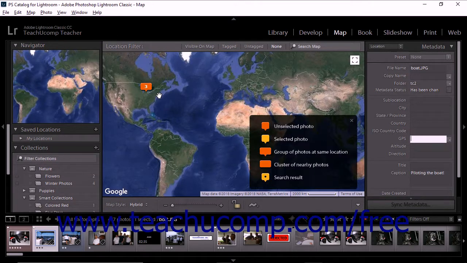The various orange and yellow icons that appear in the map key are called preview pins. They represent selected and unselected photos, groups or clusters of photos in the same geographic location, and location search results.